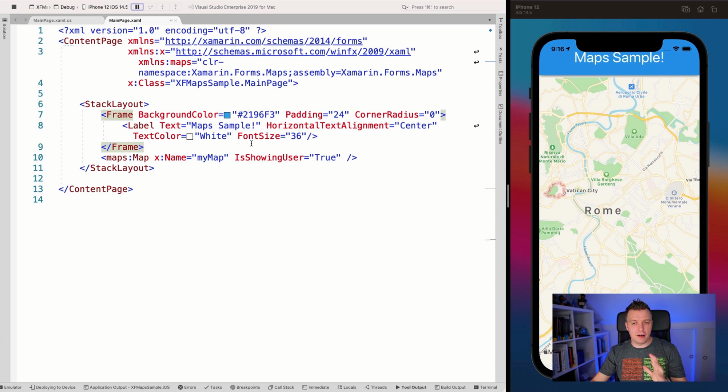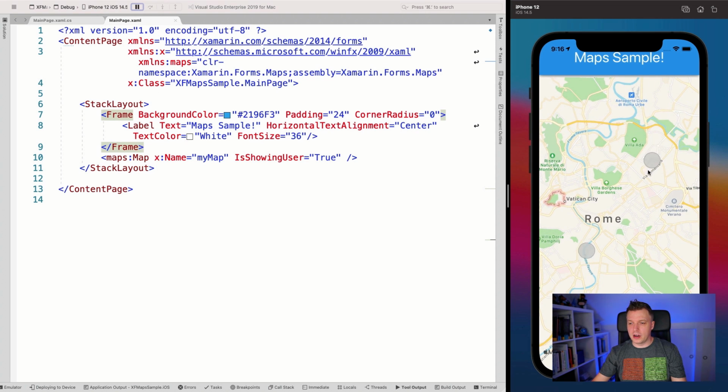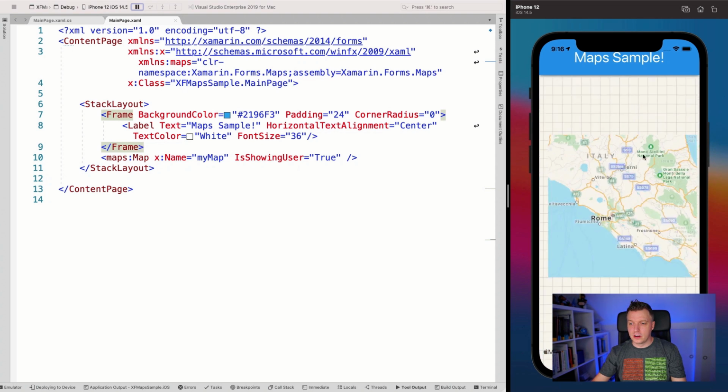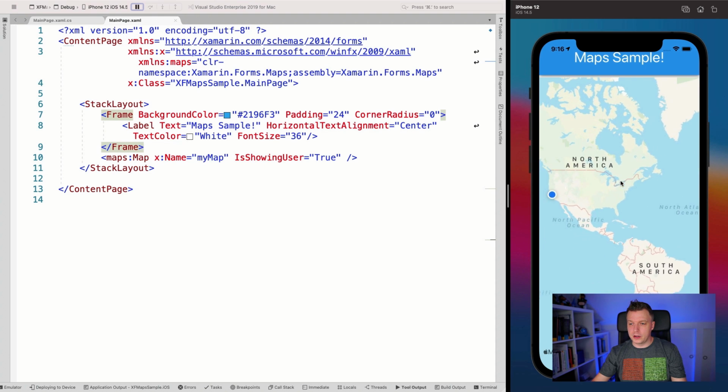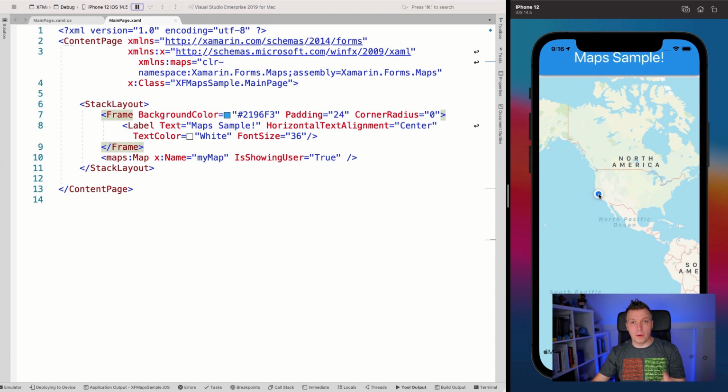So here I just have my map. It's showing the user, so it's showing me in Rome right now. But if I zoom out here and go a little bit here, then you can see that it's showing my location on the map as well. This is of course simulated. If you're running this on a physical device, then it will show the actual location of your device. So that is pretty cool.